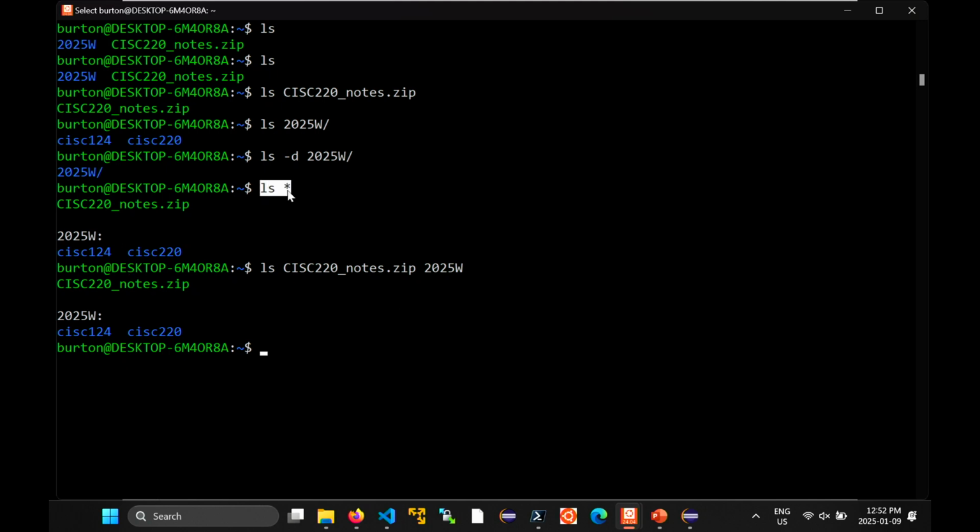You can achieve the exact same effect in this case by typing in ls star. Right? So I don't have to type in all of the file and directory names at once. If I want information about everything, I can just type in ls star. The star expands to match everything in the directory.